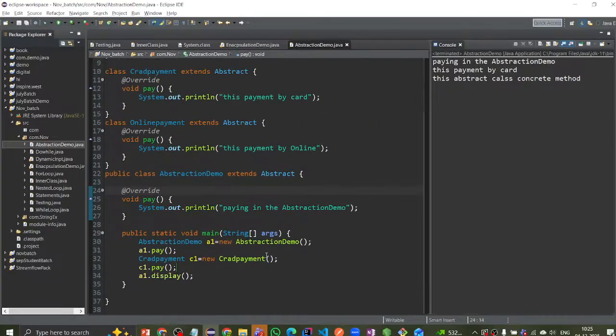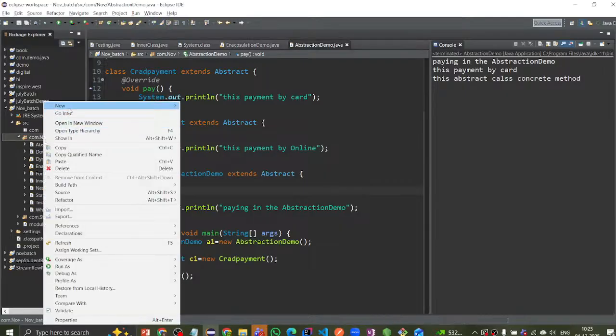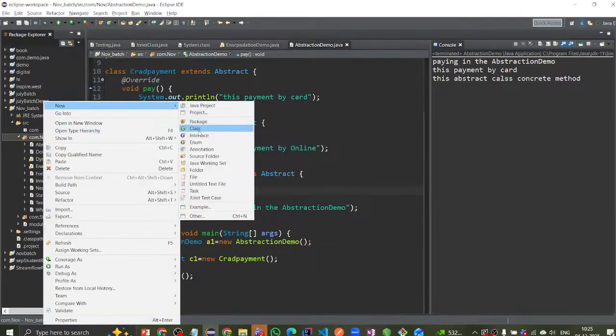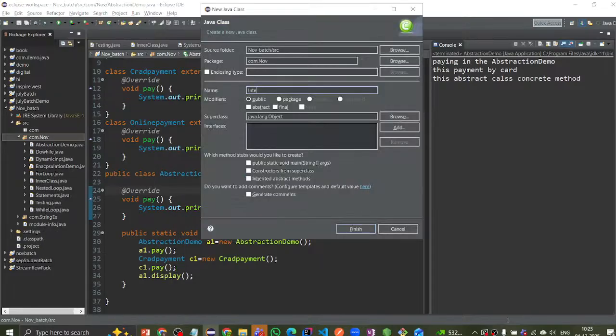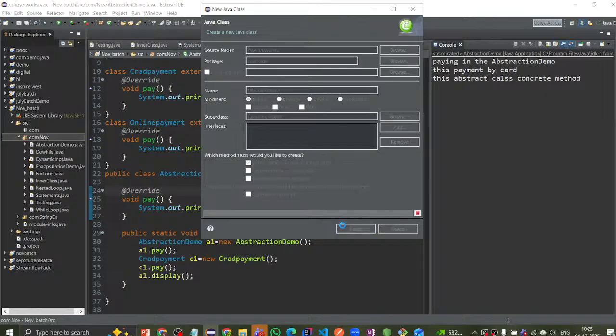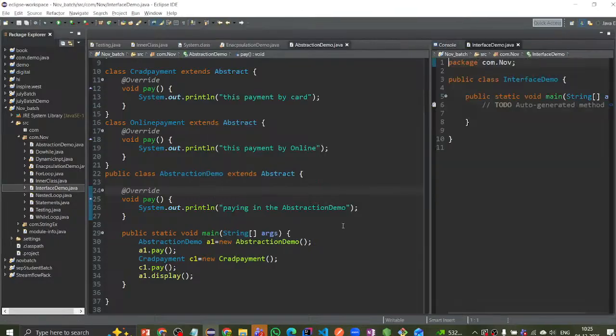And next one will be the interface concept. Interface we already discussed in the previous class, but now in the concept of abstraction we will discuss it. My class will be InterfaceDemo. Interfaces are a major concept. Why? Because when you go with the collections framework, all of it is interfaces only.